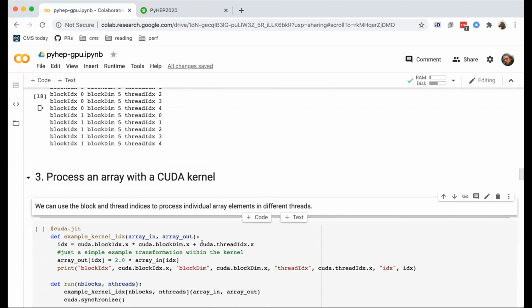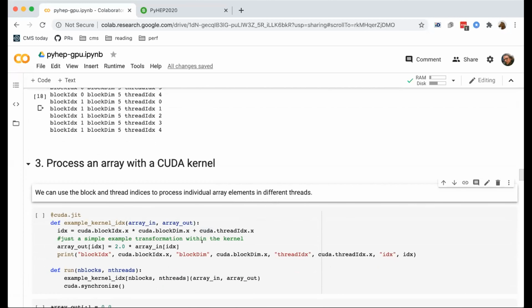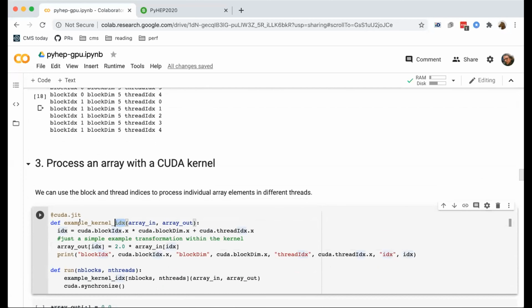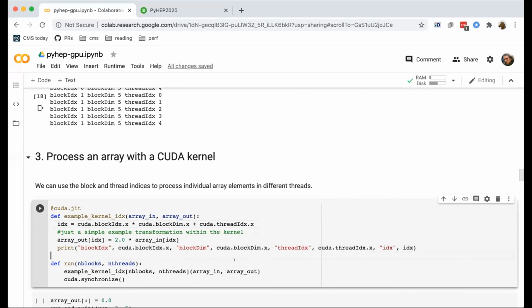So now let's go ahead and use this to process an array. We have our example kernel here, which again takes an input array and an output array. And now we use the block and thread indices to create an array index, scanning to the right place. Then we do a simple transformation on this input array, just multiplying it by 2. So we take the corresponding element from the input array, multiply it by 2, and put it in the output. And for debugging, we also print out the same stuff as before, including the index in the array.